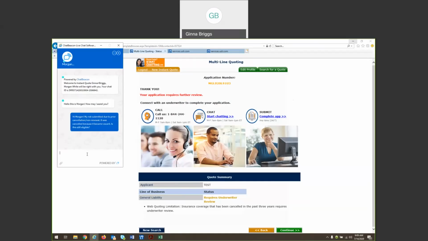So that chat feature, as I mentioned, is always available to you in the top left-hand corner. It looks exactly like this. It's a great way to ask questions along the way throughout the quoting process. If you're not sure how to answer a question, if you're not sure how to classify a risk, it's a really great tool for you. And as I mentioned, these are live underwriters. It's really nice that it's not a chat bot, but in fact, it is a live underwriter. So we'll wait a few minutes here so that Morgan can help us out.